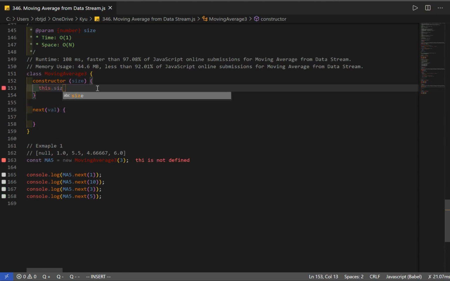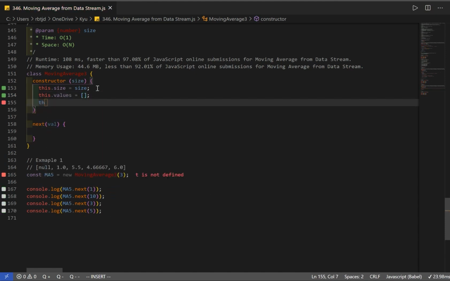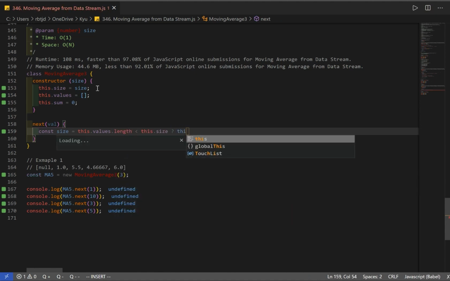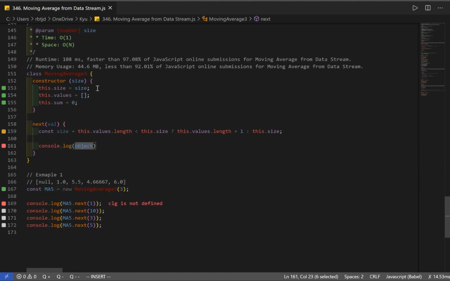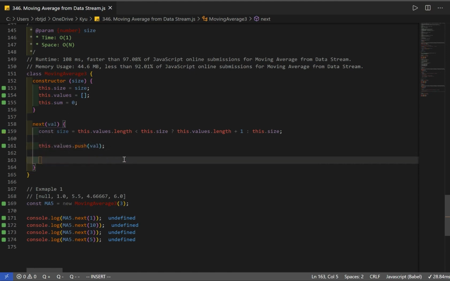Same as before, we want a size. We're going to have our values array, that's going to be an array. And we're going to have our sum here. Next, we want our size, so that's going to be the same. We did this 3 times. If values array length is less than input size, we want to return the length of the values array plus 1. Else, we want to return the size. Okay, let's console log our size just to check. And we have to actually add our values, and you can see that our size is looking good, so it's working well.